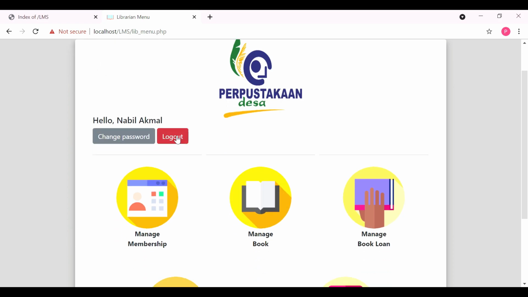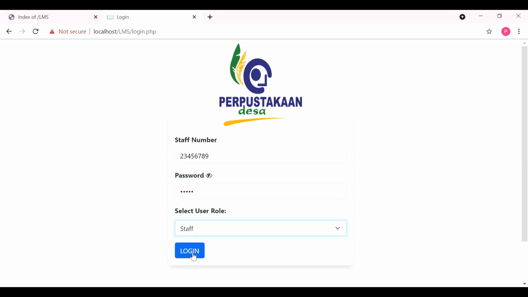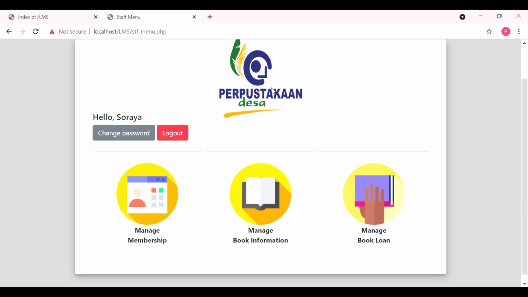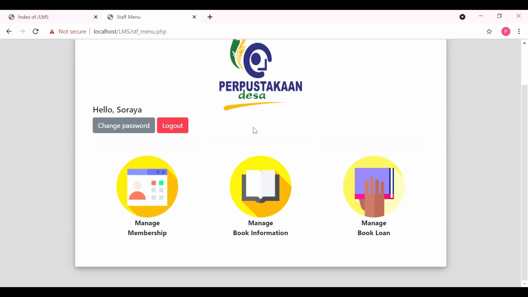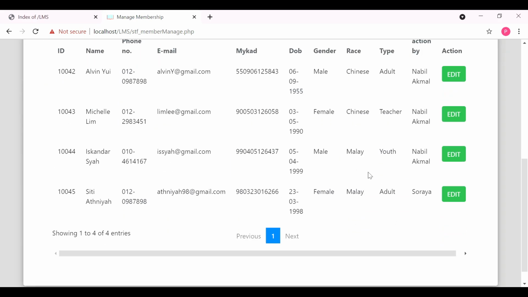So next, I will briefly log in as a staff. So after successfully logging in, this is the menu for the assistant staff, which contains fewer tasks than the librarian. All the use cases here can be performed by the assistant staff, same as the librarian, except for the delete button, where the staff doesn't have the authority to do that.